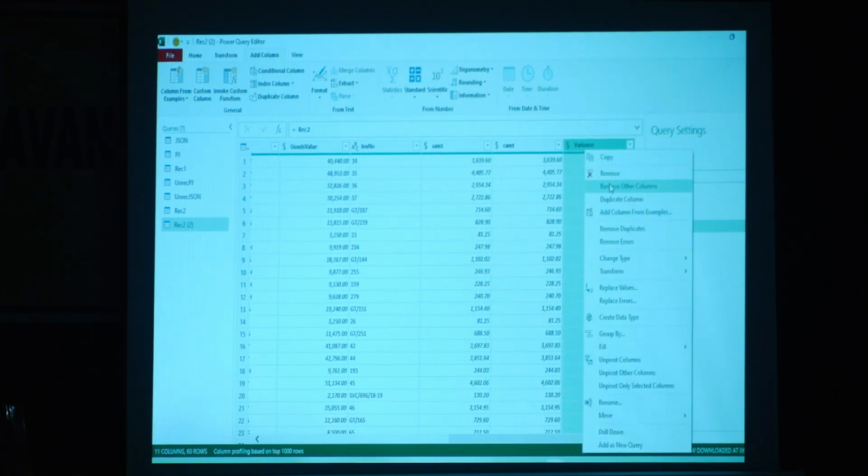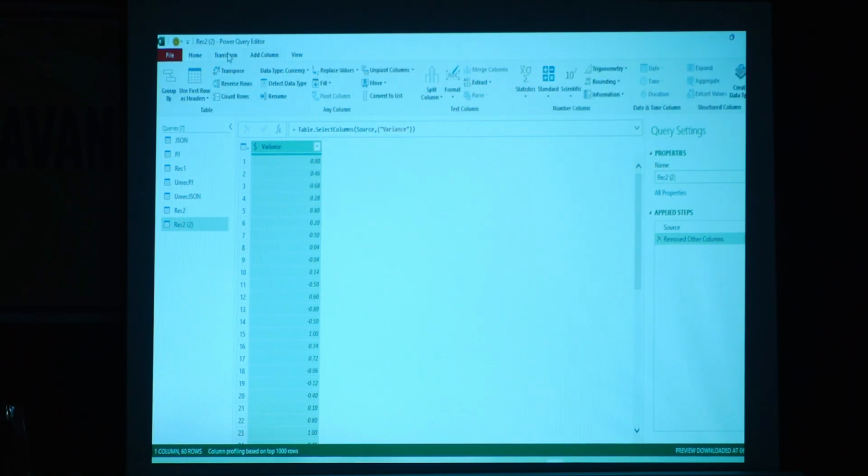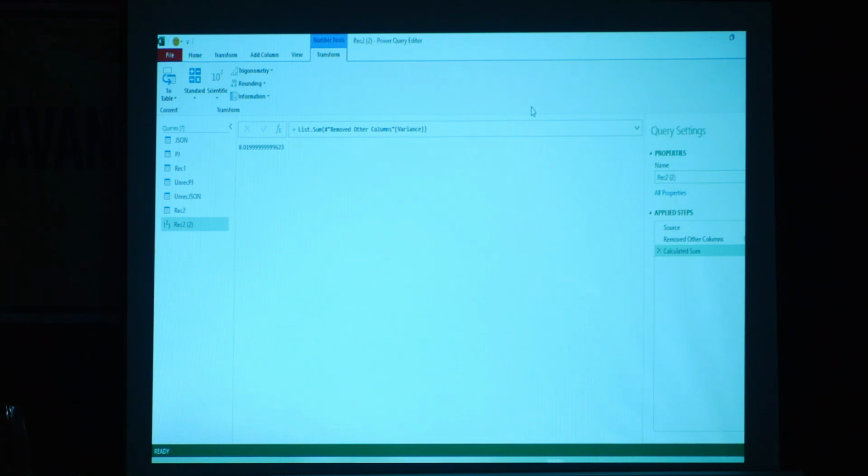Remove other columns. And I want to transform this column. Okay. Add column, not add a column. Transform this column as a sum. Statistics, sum. Total variance is 8 rupees 1 paise for 3 months. So this will be also coming as a query. So let us name it as total variance. Next time onwards it will do, sir.